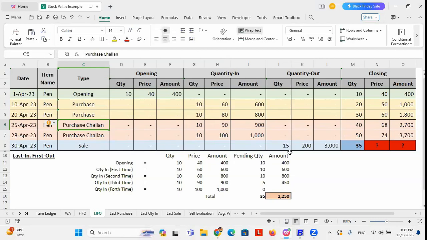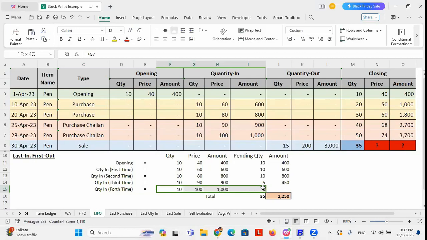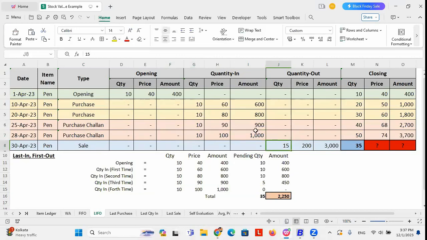So first you can see out of 15, it has been first adjusted with the 20th April transaction, that is the purchase transaction. So 15 has been adjusted with this 10. You can see it has been adjusted with 10. So in this scenario, pending quantity is 0. So 1000 has been adjusted. Now 5 is still remaining. So 5 will be adjusted with the previous transaction, previous entry.